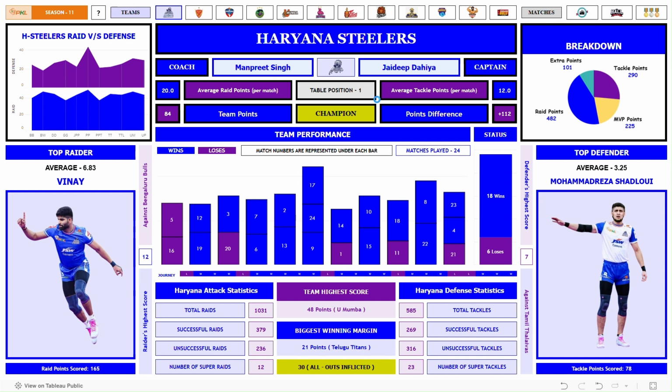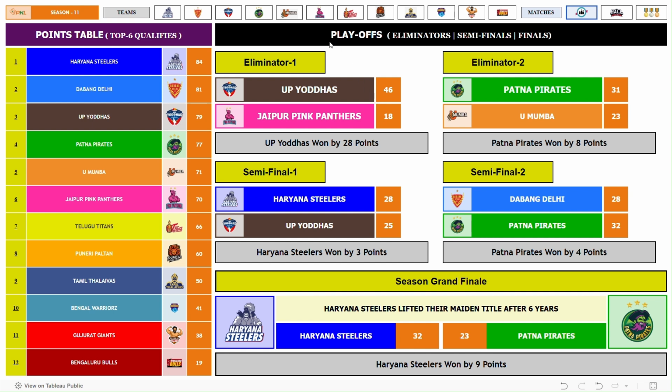Now moving back to the points table and playoff scenarios, you can see Eliminator 1 and Eliminator 2 played by their respective teams, UP Yoddhas and Jaipur Pink Panthers. Eliminator 2 was played by Patna and Mumbai. Similarly, Semi-final 1, Semi-final 2 and the grand finale of the season, where Haryana Steelers won the maiden title after 6 years of their commencement, and they won by 9 points.